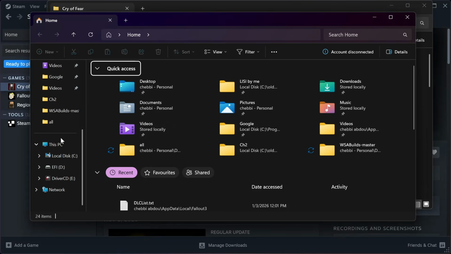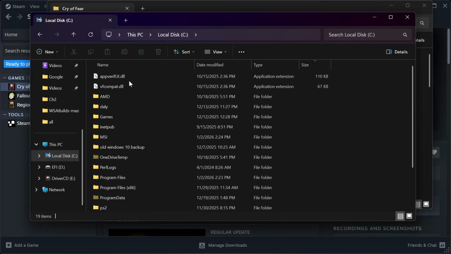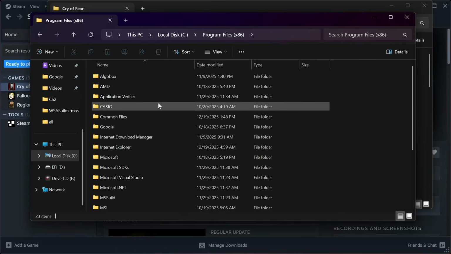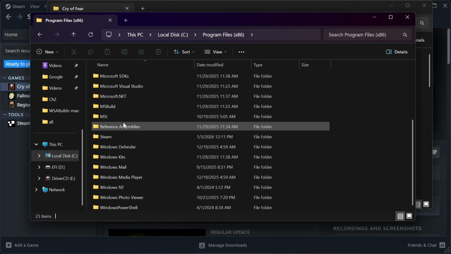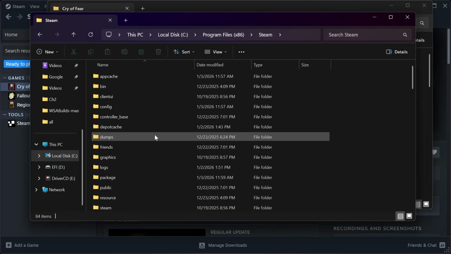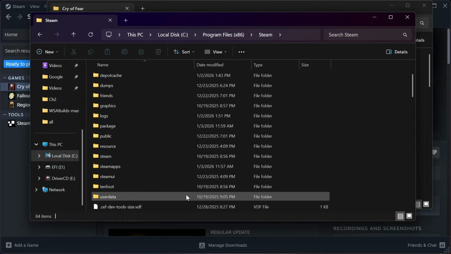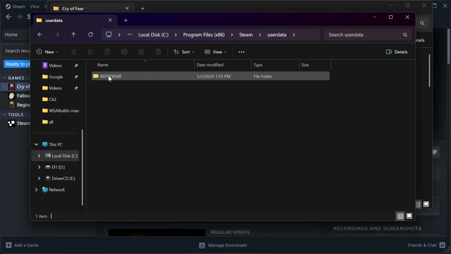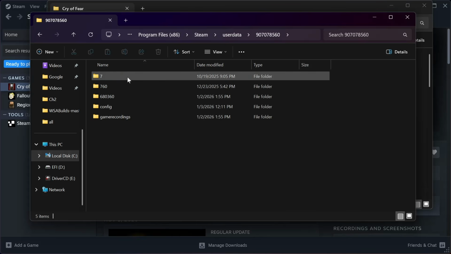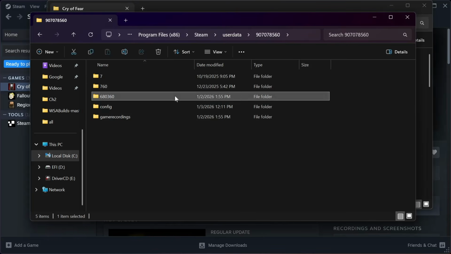The second possibility is to go to the C drive, then Program Files x86, then Steam, then Userdata. This is where Steam Cloud saves are stored. Each long number is a Steam account, and inside it, every numbered folder represents a game. If a game uses Steam Cloud, your save files are usually here.